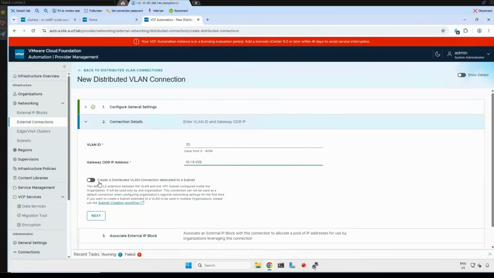You have an option here to use this as a dedicated VLAN for a specific subnet. If you don't want to share this VLAN with any other VPC subnet, then you can toggle this and it will be dedicated, and you would not be able to share it with any other organization. In our setup, we actually want to share this VLAN.